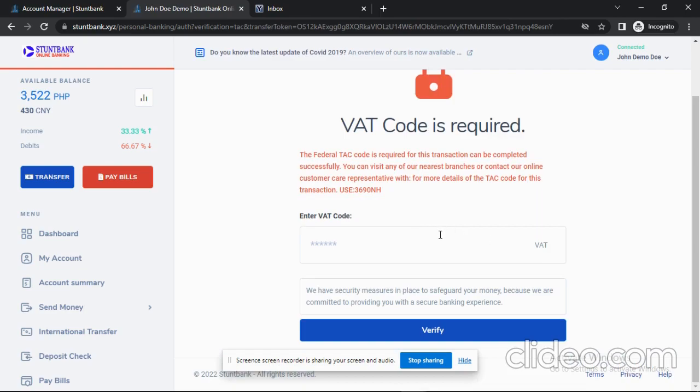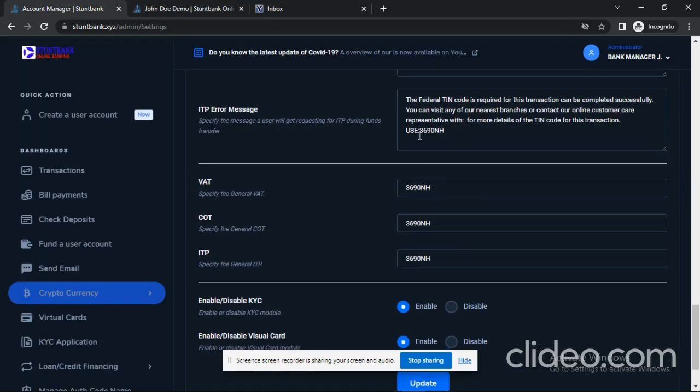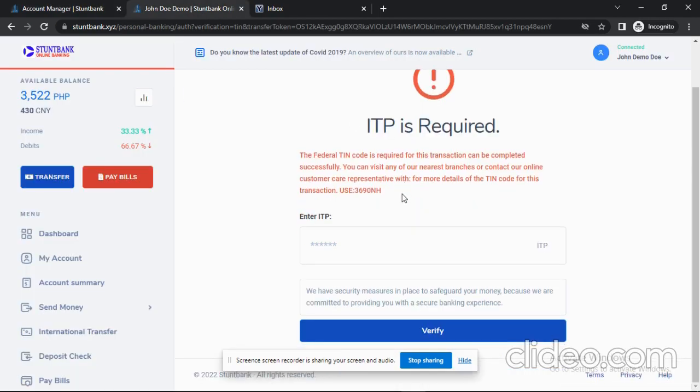So as you can see, we are expected to put our VAT code. This is the VAT code which I set up here just for demo purposes. That's why I added this use 30. When you are using live mode, you can remove this. I say OTP verify.